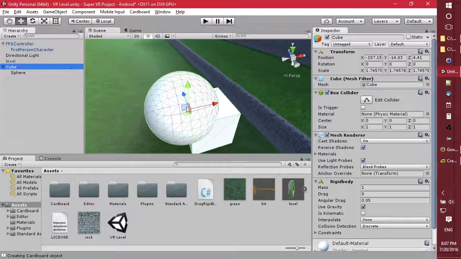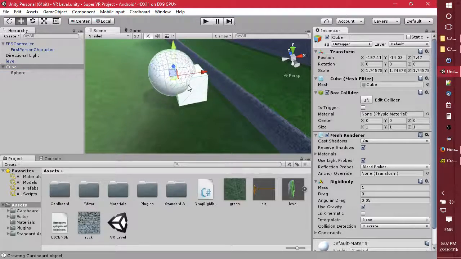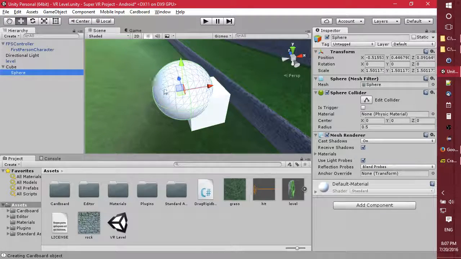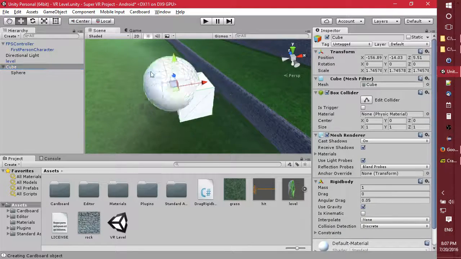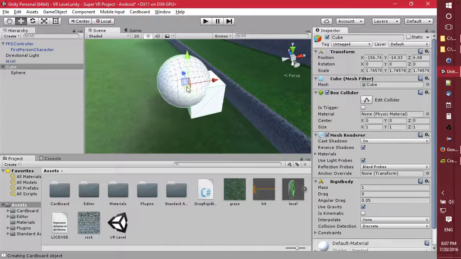When you do that, you can now move the cube around and it'll move the sphere with it. While if you move the sphere, it won't affect the cube whatsoever. But if you move the cube, you move the cube and the sphere at the same time.